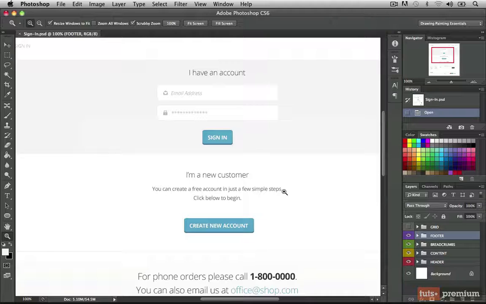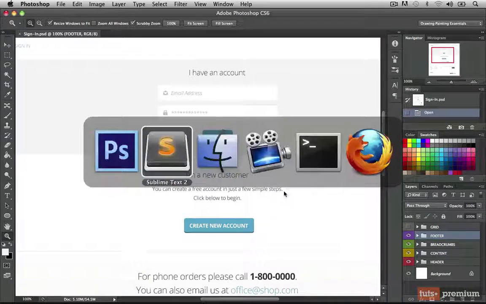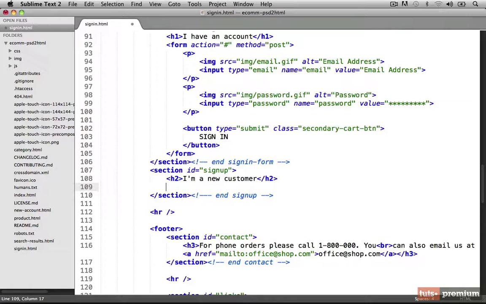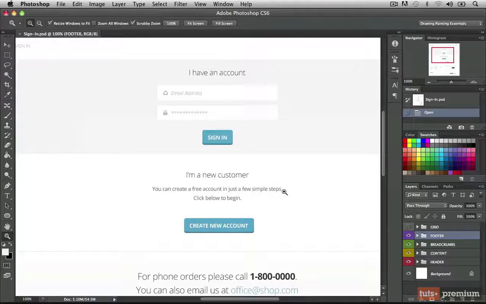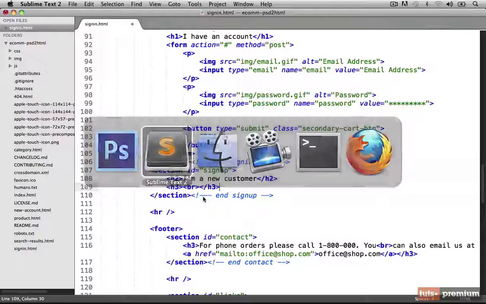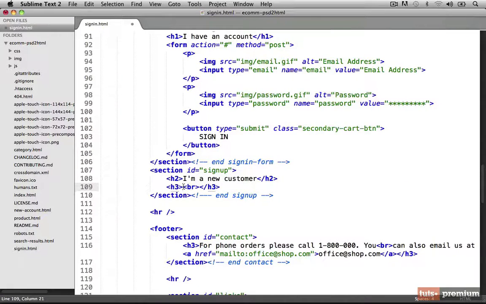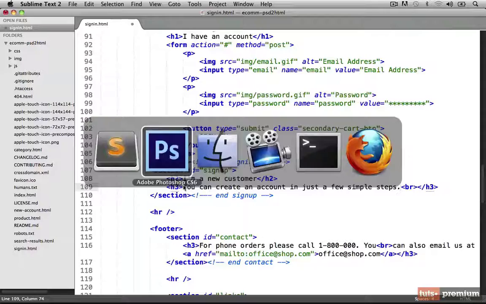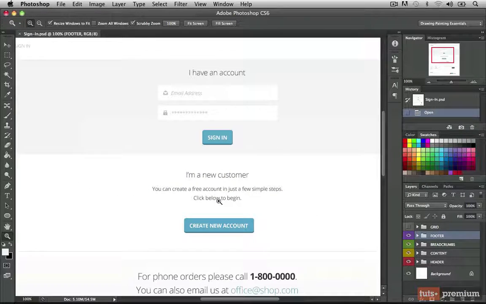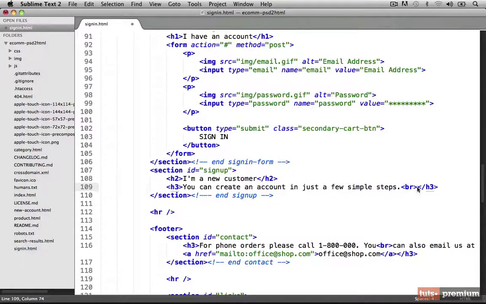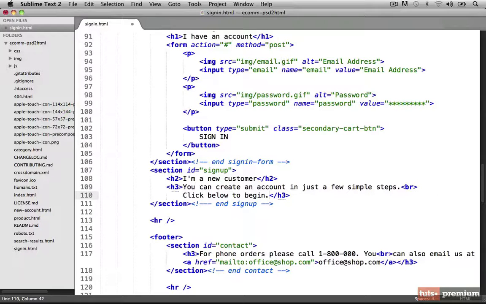And you can see that it breaks down onto a new line, so we'll want a BR tag. Let's create that as an H3 tag. We'll create an h3, and inside of it we'll want a BR tag. So the first part of the heading says you can create a free account in just a few simple steps. Let's put that in here. There we go. Then after the BR tag, we want click below to begin. Let's put that in here. And that's it for the headings.